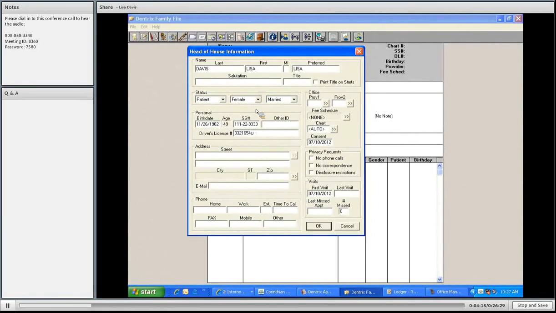I'm going to tab again to the address. Very simply, we're going to type in an address. 123 ABC Street. Second line, apartment number 12. You'll notice when I tab and go to maybe the city or the state, it's blacked out. It does not allow me to type that in. It does this by zip code.